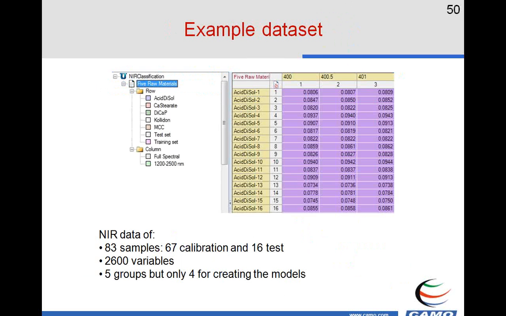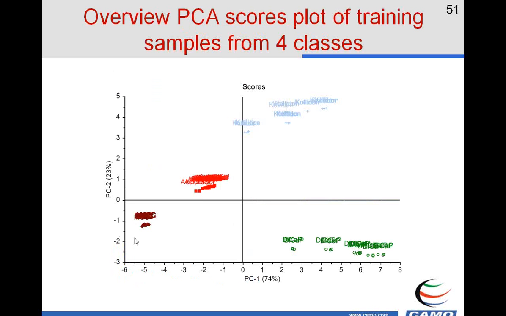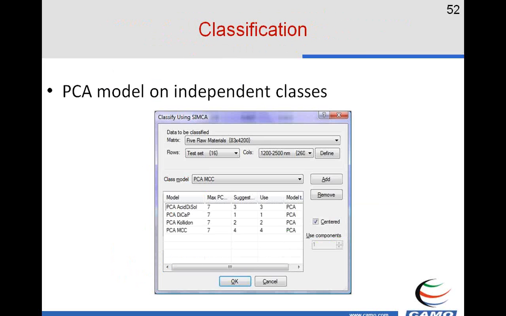So we have an example dataset here with 5 different raw materials, and we are going to use 4 to make a model. So what we do is that we can see that all the different groups are well separated. So we can do a PCA model on each group. So this is what is done here. So here, as you see, the models don't always have the same size. So here we have 3 for the model AciDiSol and only 1 for DKP.